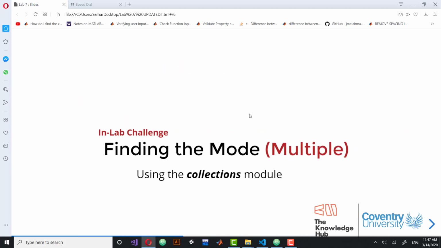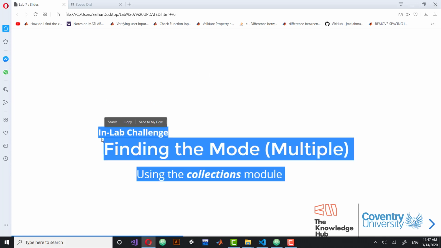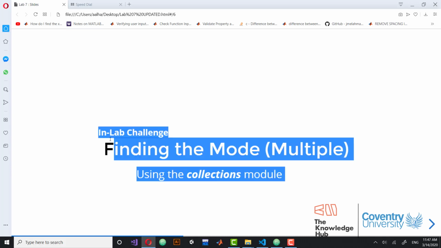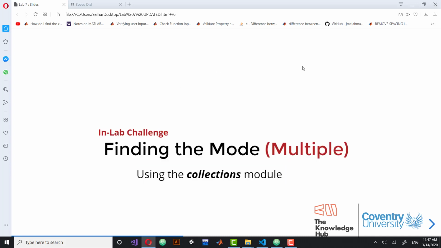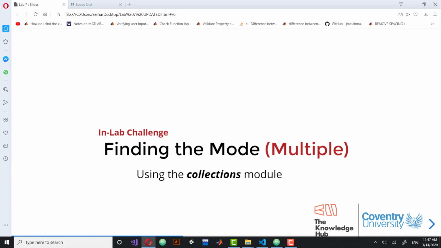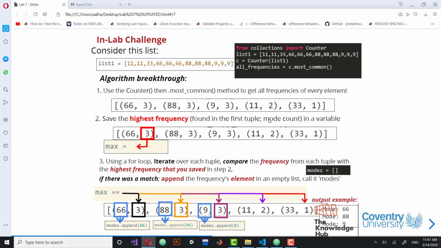Now, what we are talking about right now is finding multiple modes in a list. And this was essentially an in-lab challenge where I gave students 10 to 15 minutes to try on their own. And surprisingly, most of them did it correctly, especially group 4, Yusuf, Tamer, and Rana. This group did this on their own. It was a great challenge. This is the same concept as the in-lab challenge where we were finding the median. We are now finding the mode, the multiple mode.